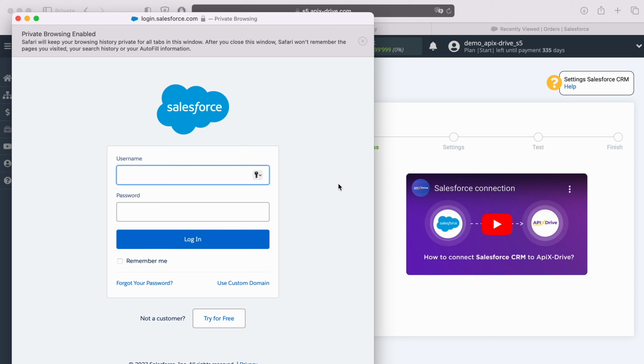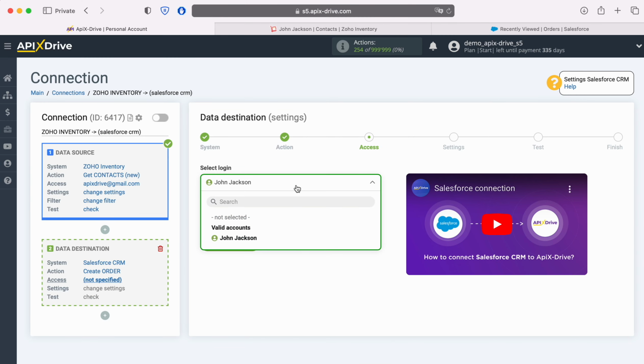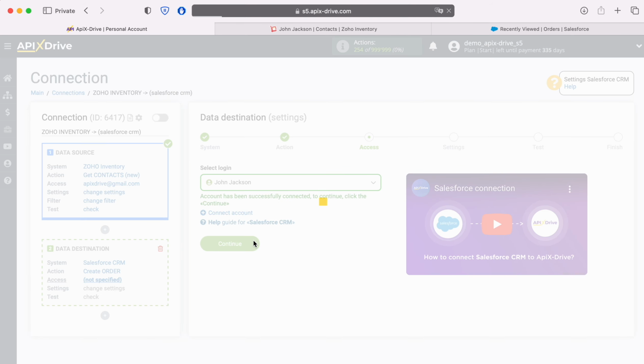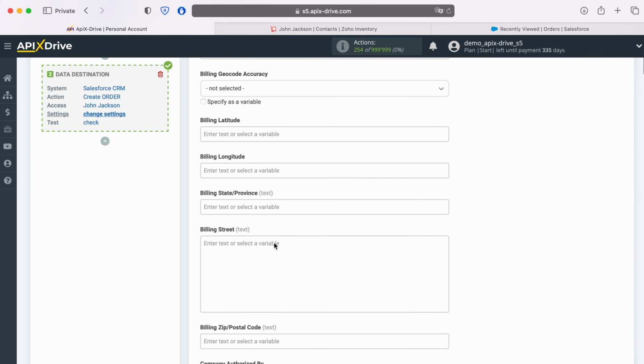In this window, specify the login and password of the Salesforce personal account. When the connected login is displayed in the list of active accounts, select it and click Continue. At this point, you see the Salesforce CRM fields for creating a new order. You can assign variables from Zoho Inventory to these fields. In order to do this, click in the field and select a variable from the drop-down list.